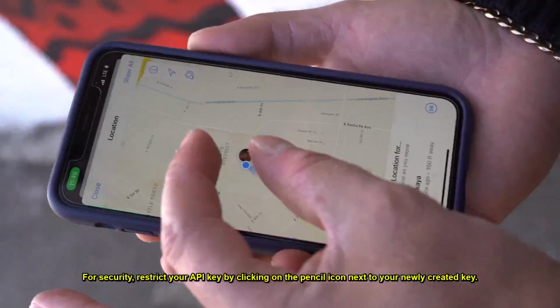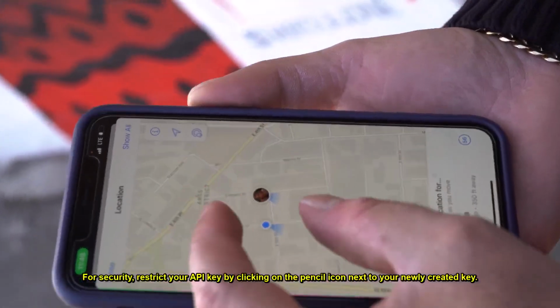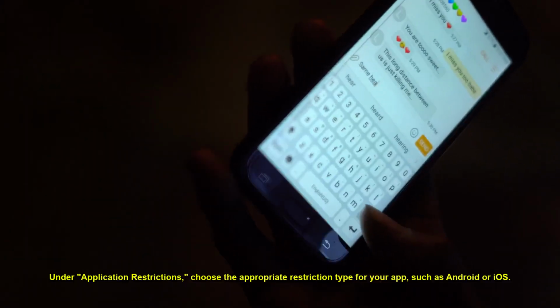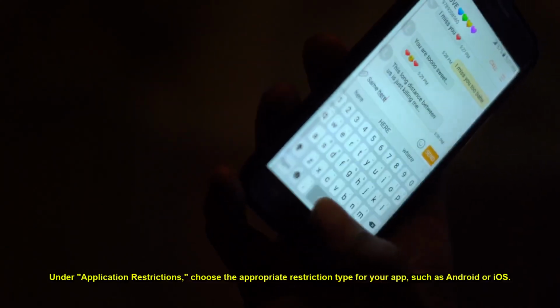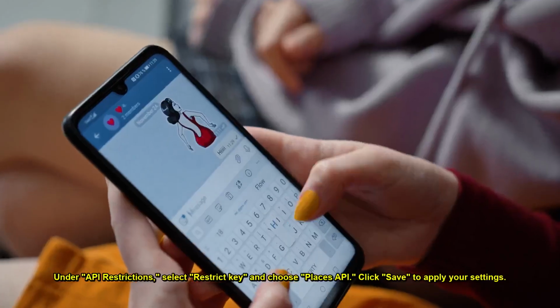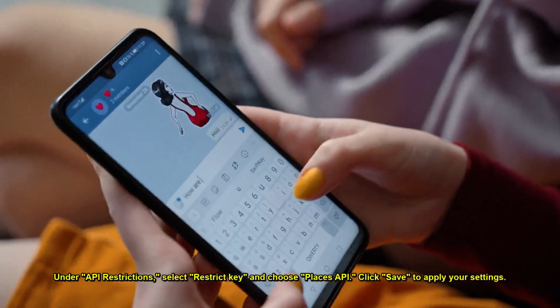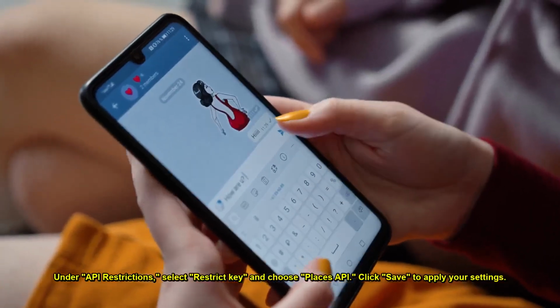For security, restrict your API key by clicking on the pencil icon next to your newly created key. Under Application Restrictions, choose the appropriate restriction type for your app, such as Android or iOS. Under API Restrictions, select Restrict Key and choose Places API. Click Save to apply your settings.